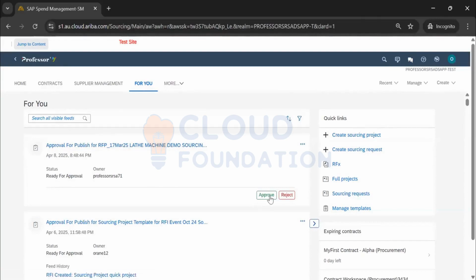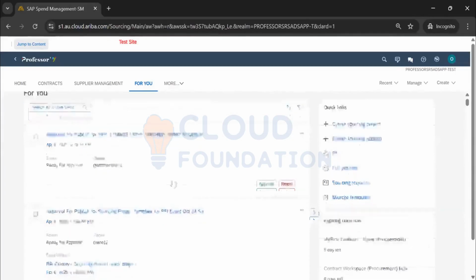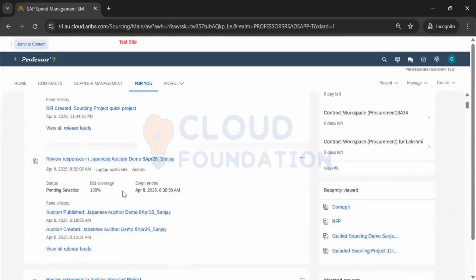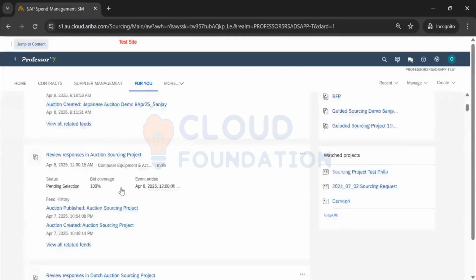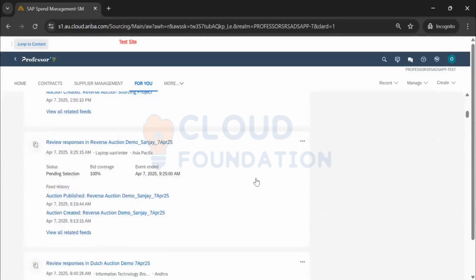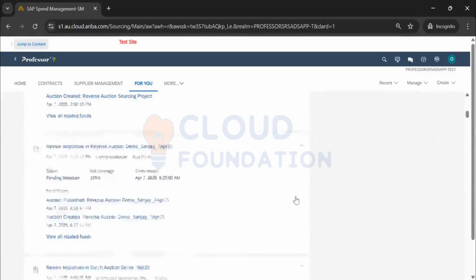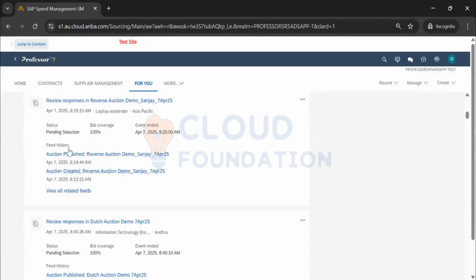Approval: ready for approval, if you're an approver, directly you can approve. This is a quicker one. Whatever you added, all will be added here, and you will know their status also. This is called feed cards, all the events which you have created.